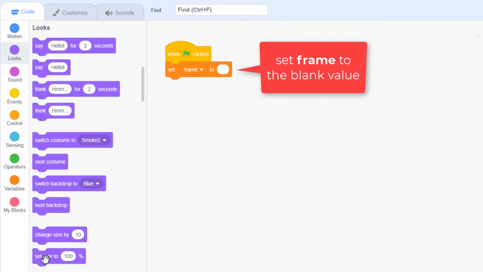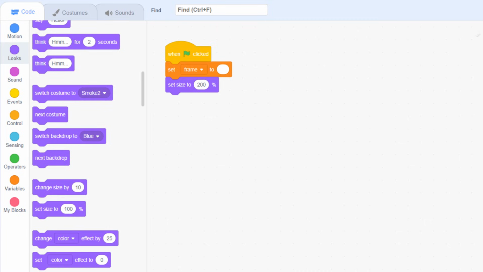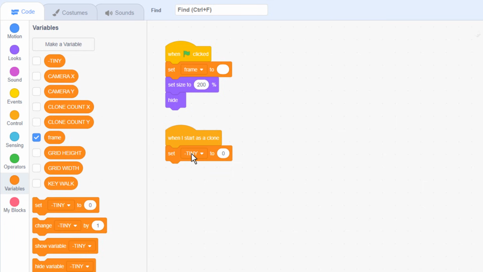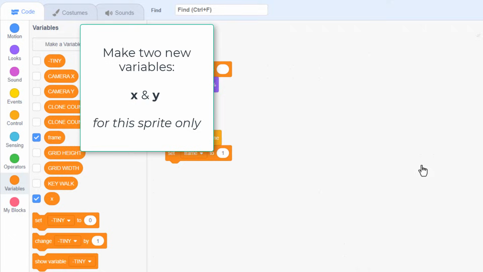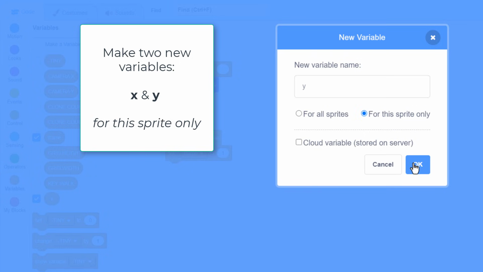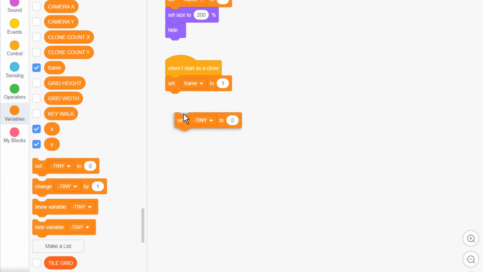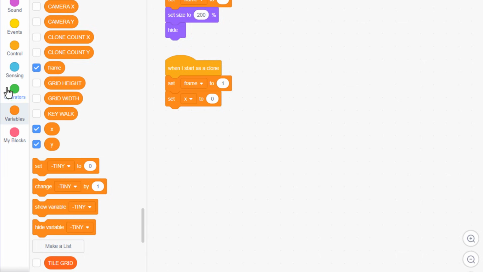As always with this pixel art tileset, we'll size to 200% and then hide. Now bring in a when I start as clone, and then set frame to 1. That will distinguish the clone. Make 2 new variables named x for this sprite only and y for this sprite only. These hold the position of the dust cloud clone. Now when this cloud particle is created, we want its position to be the same as the player's position, so bring in a setX2 block.